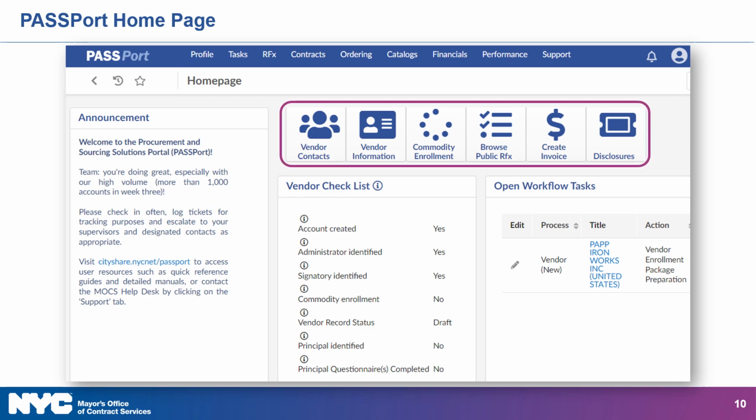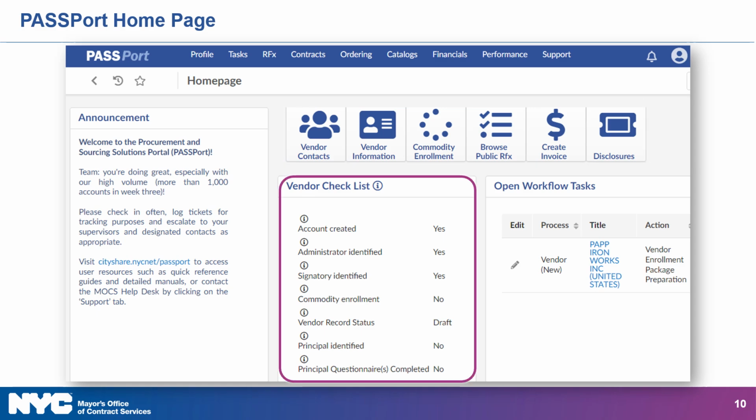Next, let's talk about widgets. The widgets on your homepage include links that are helpful if you want quick access to view or update your vendor contacts, see things like information listed in your vendor profile, enroll in commodities, browse public RFX, and so much more. Next up is the vendor checklist.